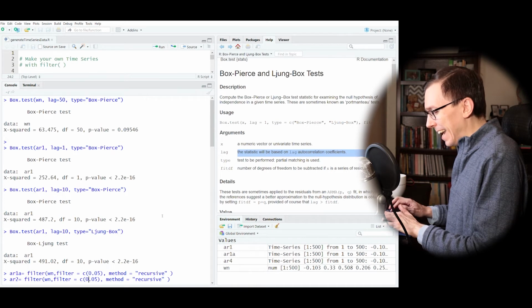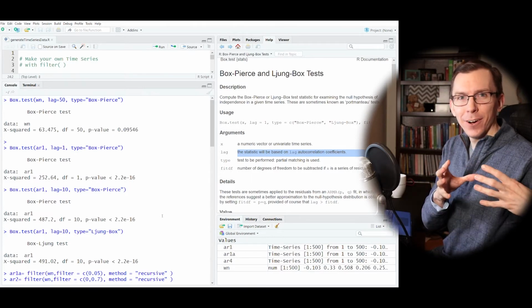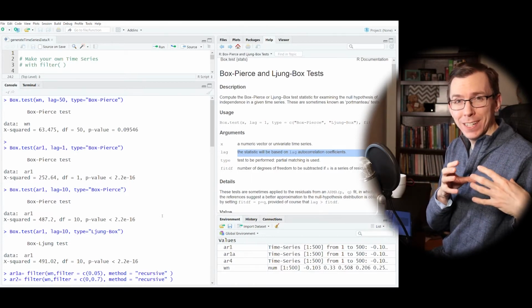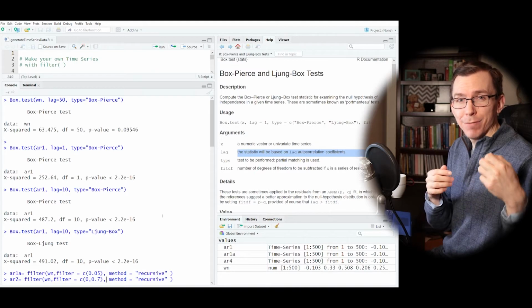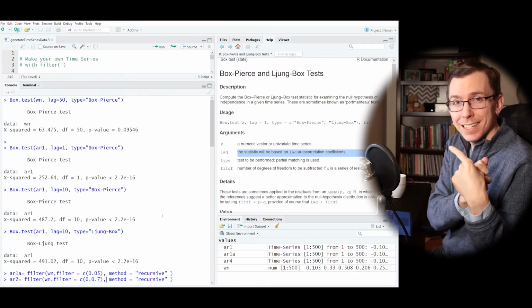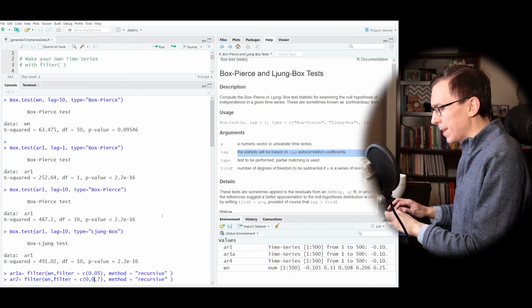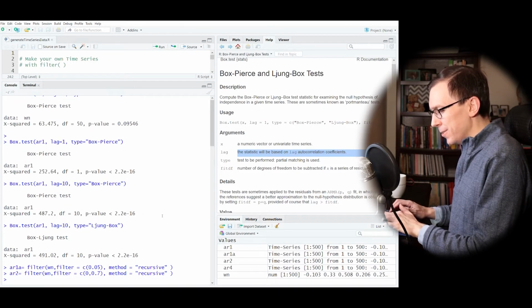Secondly, I can create an AR2 process that doesn't have an AR1 coefficient in it. So remember, an AR2 would have a phi1 and a phi2. So what I'm going to do is set phi1 to 0 and just leave phi2 there. And that's what I'm doing here by putting a 0 first. So there's two things going on here.